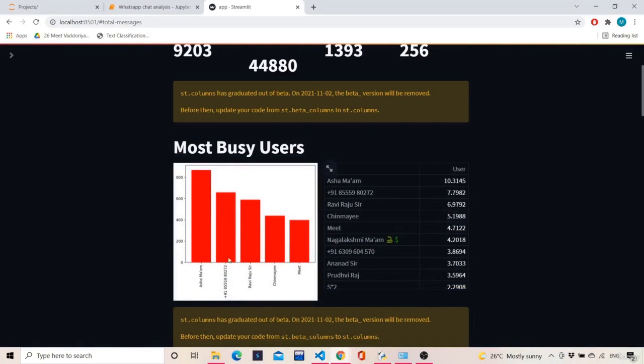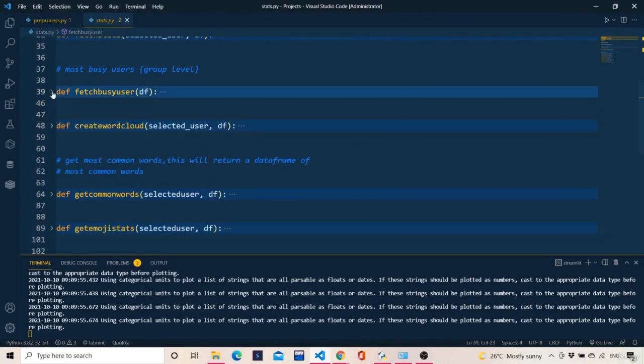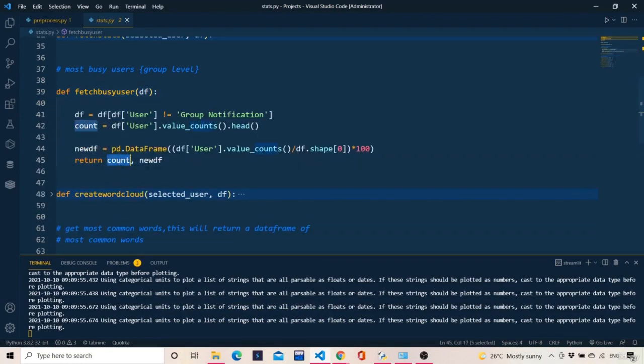We see Asha ma'am, this number, Ravi Raju sir, Chinmay and Meet, these are the 5 busiest users. And here also we can see Asha ma'am, Ravi Raju sir, Chinmay, Meet, and this number. These 5 users are the most active users in the group. This is the count of their messages, or we can say these many times these users have chatted in the group. That is what this fetch busy users function is doing. Fetch busy user will return two data frames.